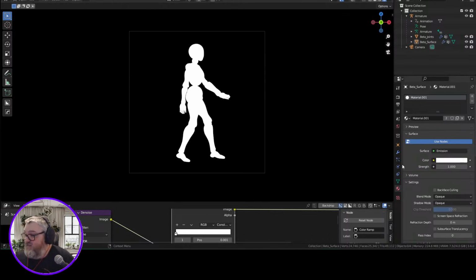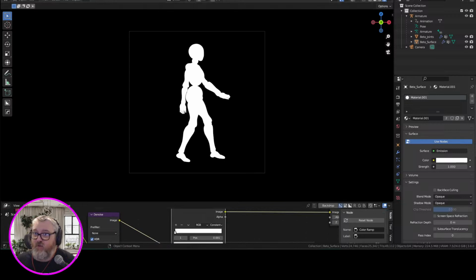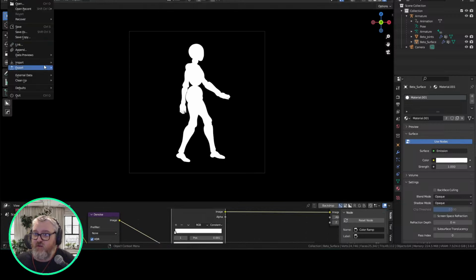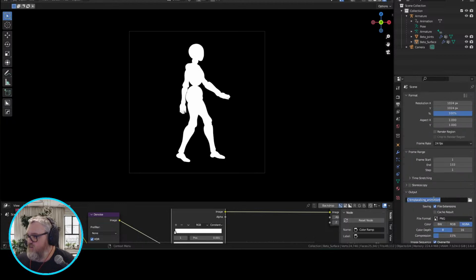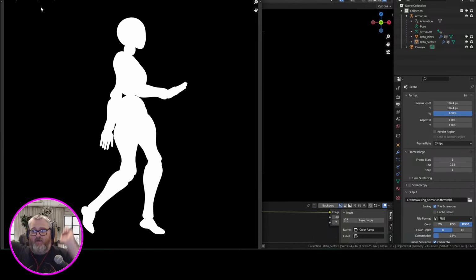Anyway, let's render this. And forget that we spent an hour on it. Black background, white person. That's good for the thing. Let's call this blocking animation threshold.